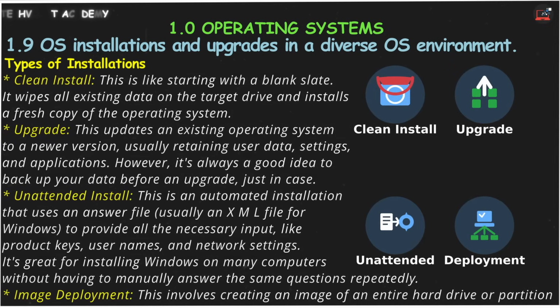Clean install. This is like starting with a blank slate. It wipes all existing data on the target drive and installs a fresh copy of the operating system. Upgrade. This updates an existing operating system to a newer version, usually retaining user data, settings, and applications. However, it's always a good idea to back up your data before an upgrade, just in case.